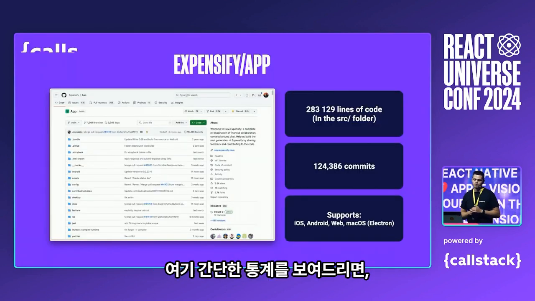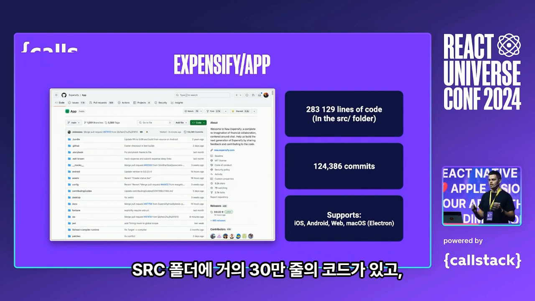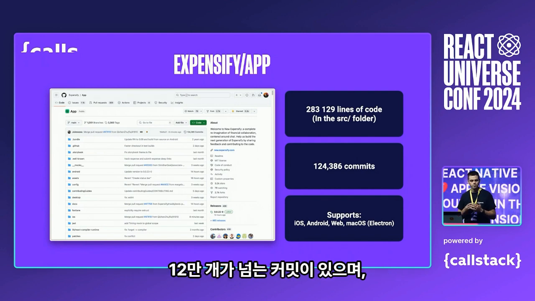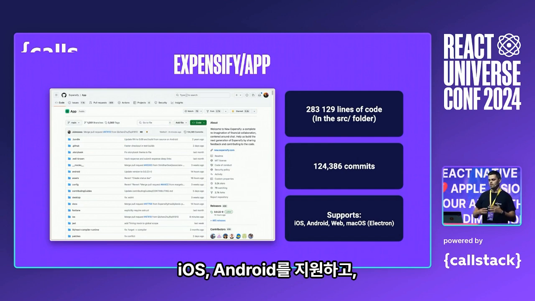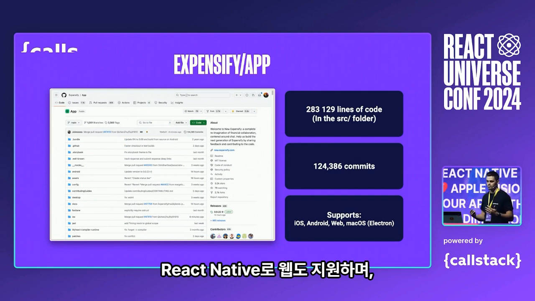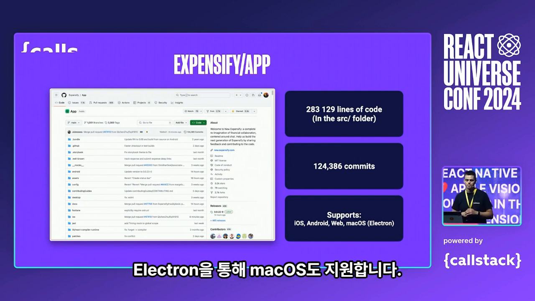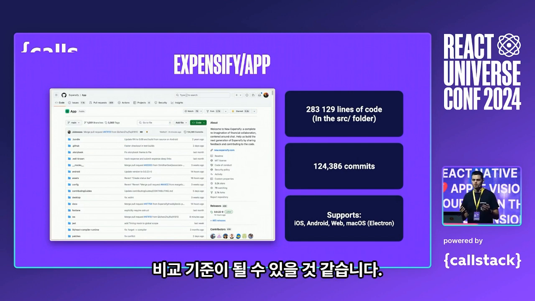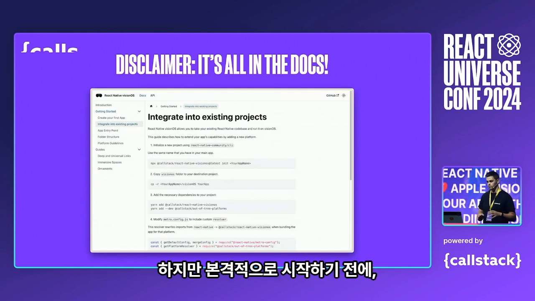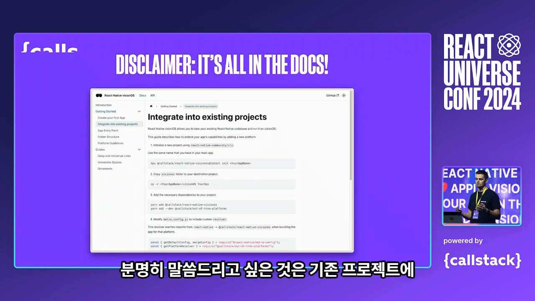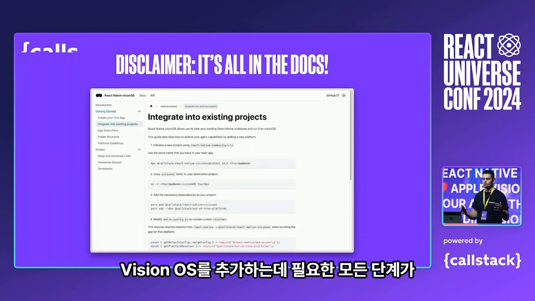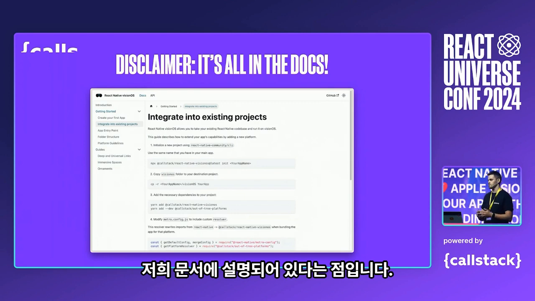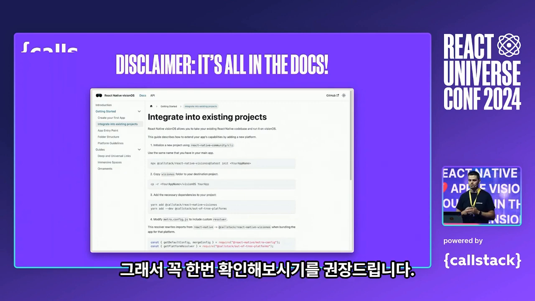So here's a quick look at the stats. It has almost 300K lines in the src folder, over 120K commits, and it supports iOS, Android, and web using React Native, and macOS through Electron. In my opinion, this is a pretty big project that will give us a comparable baseline to some other projects you might be working on. But before we jump in, I want to make it clear that all the steps required to add visionOS into an existing project are described in our documentation, so I highly encourage you to check it out.